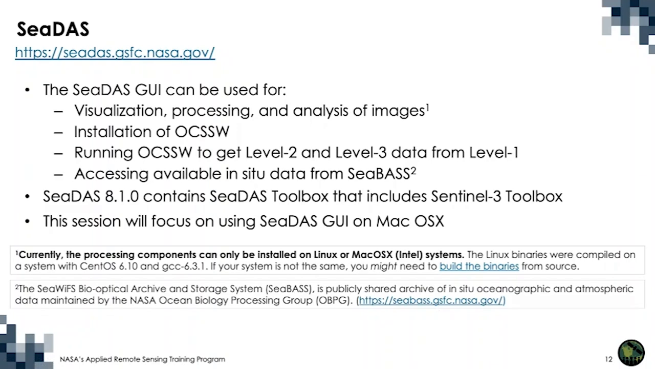SeaDAS 8.1.0 contains SeaDAS toolbox that also includes Sentinel-3 toolbox, which has OLCI in it. This is a new feature included in this version. It is important to note that SeaDAS 8.1.0 version only allows visualization and analysis on Windows operating system. Image processing using OCSSW is not yet available on Windows, but it will be available eventually. In this session, we will use SeaDAS GUI on Mac OS X for image processing and visualization.